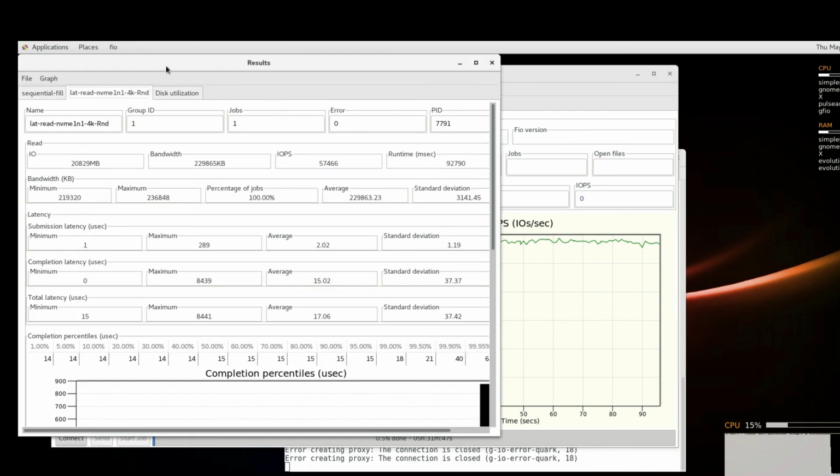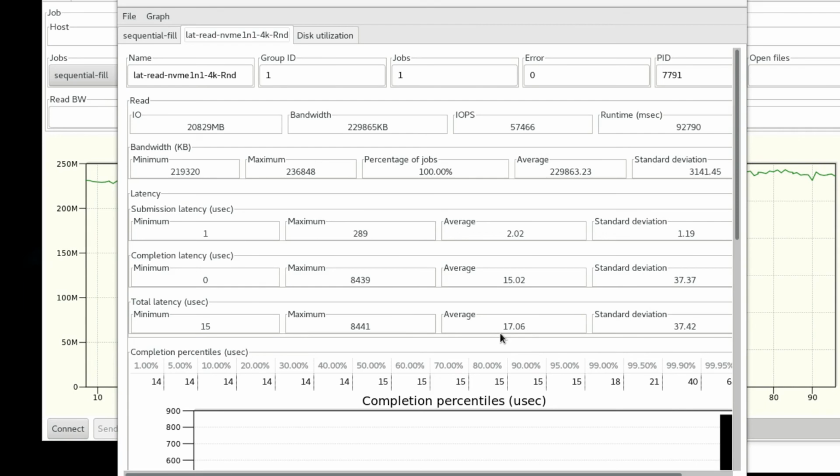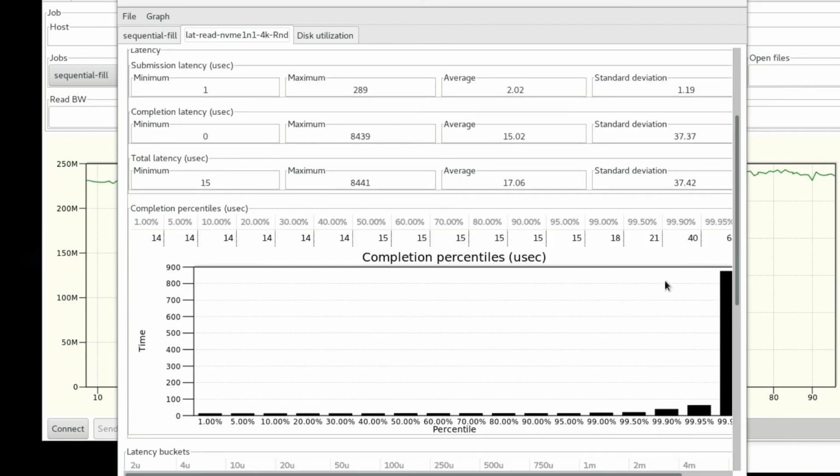Let's go to the tab for random read latency. What we see here is a completion latency of 15 microseconds over the entire NVMe Fabric. The total latency end to end is 17 microseconds. When we look at the 99.9% latency distribution, we see a max of 40 microseconds over NVMe Fabric.